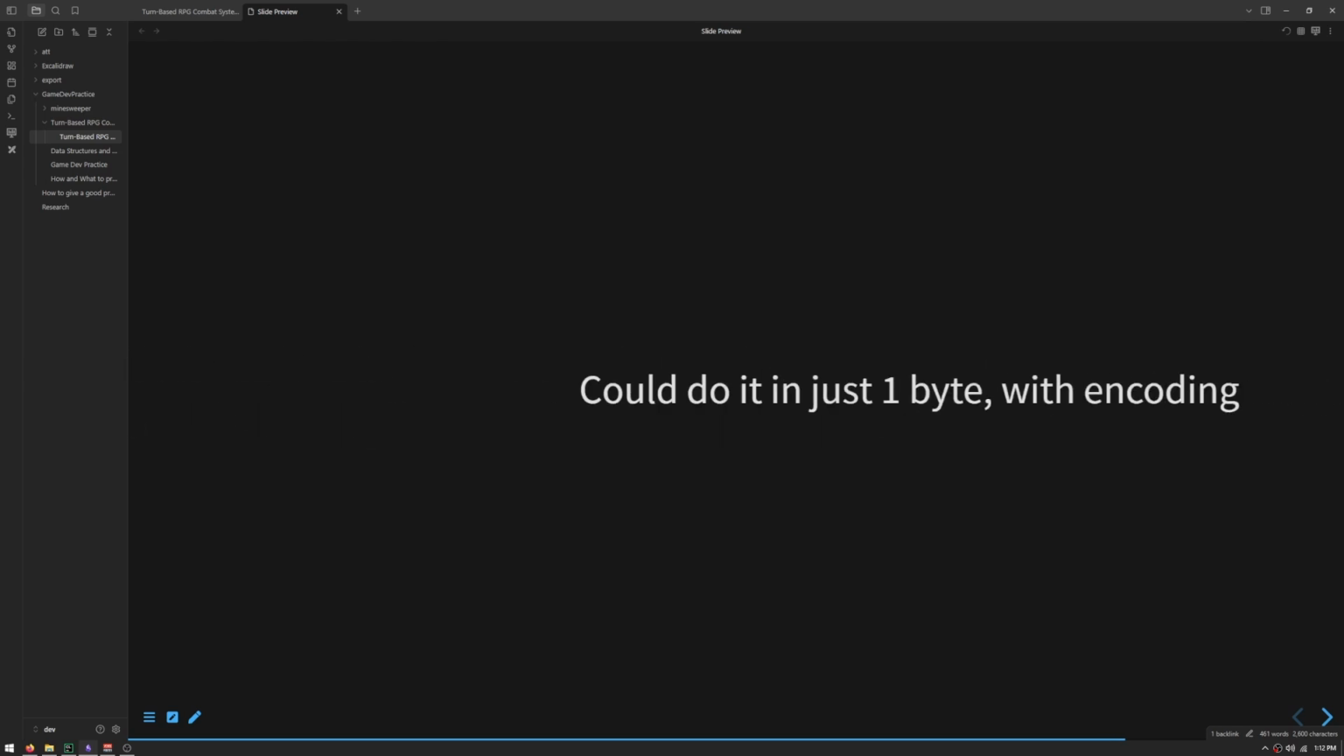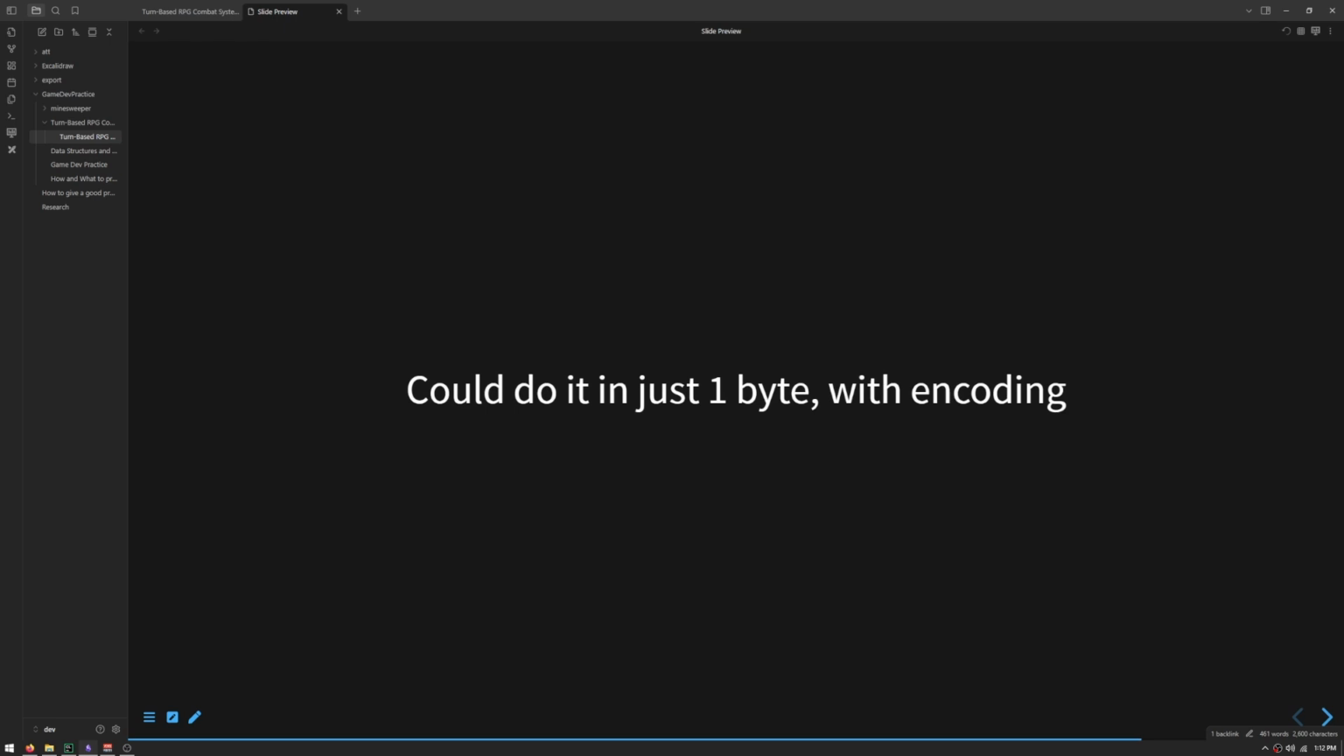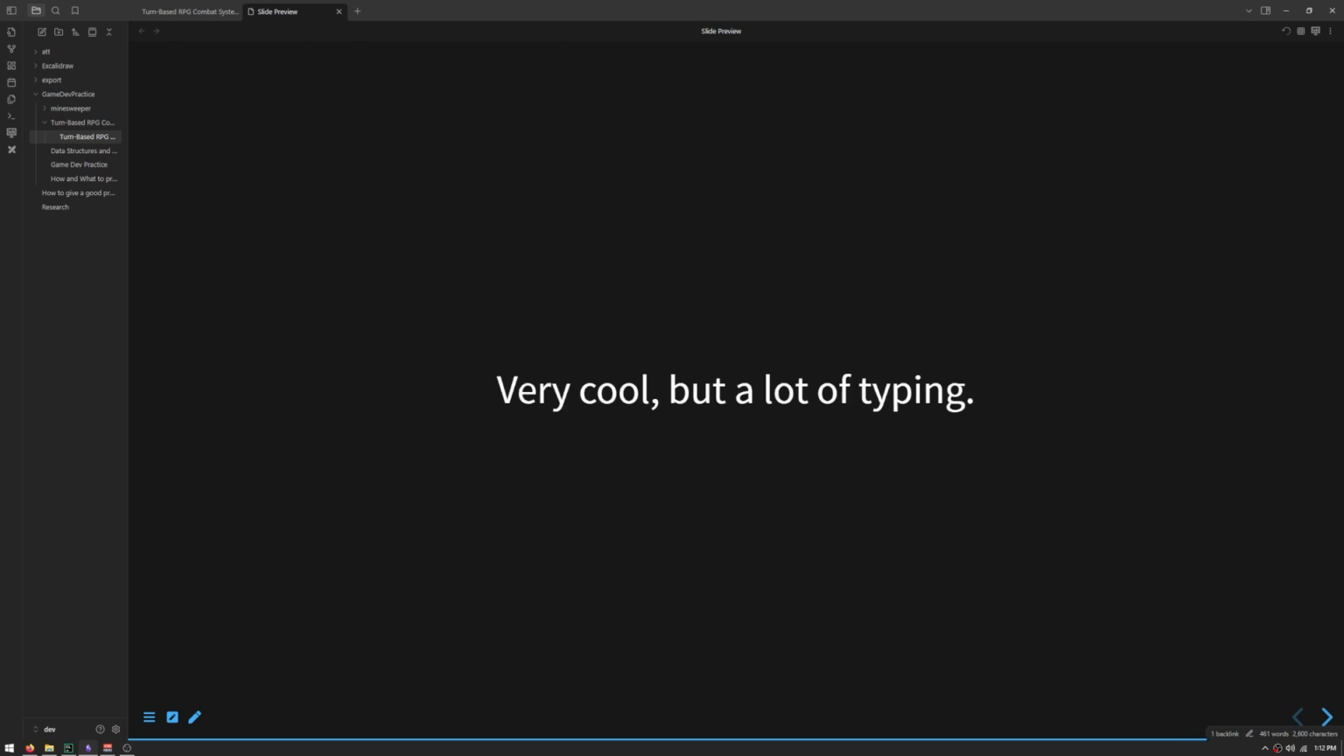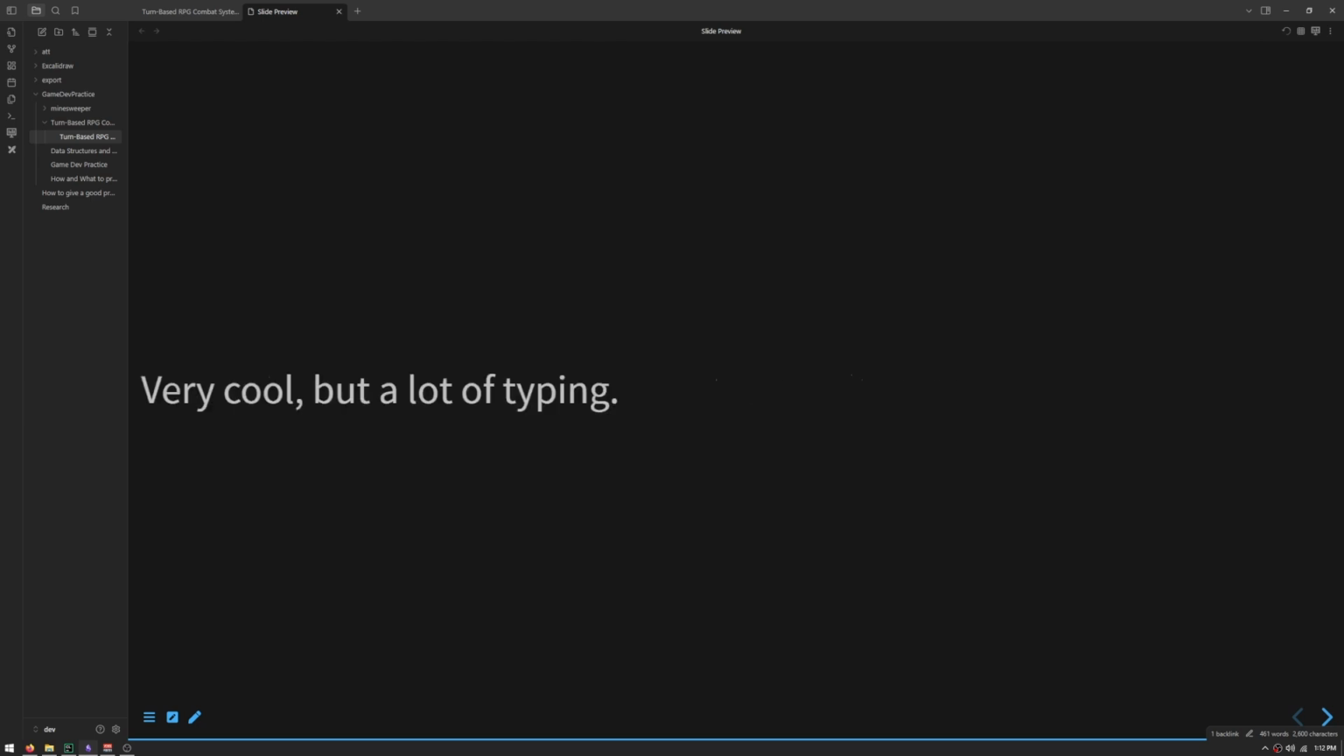It's going to be 3 bytes. Or we could just do it with 1 byte with encoding. This is just for fun, and it's a very, very contrived example, but if you wanted to do this, you could type every single thing, every single possible combination. It's very cool, but it's a lot of typing, especially if you have like 4 or 6 of each. You're going to have like 216 different combinations.